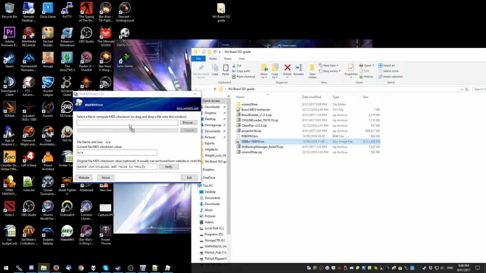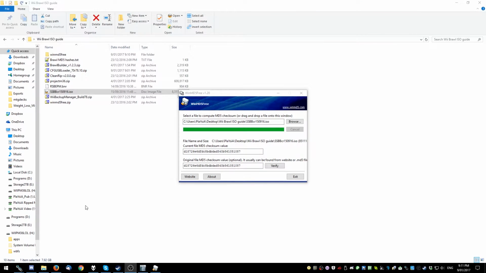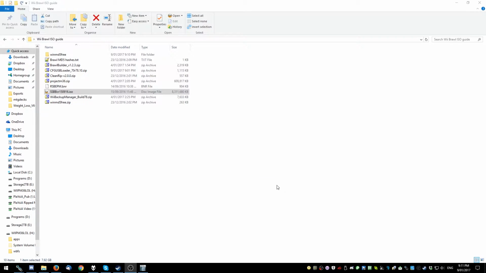Alright, so you place that in there. This is your ISO that you have ripped from your original disk. Okay, now that WinMD5 is completed, you want to check that the MD5 of your ISO matches one of the ones that I showed before, and as we can see, this one does. So we're all clear, we've got the good clean ISO that's going to work.